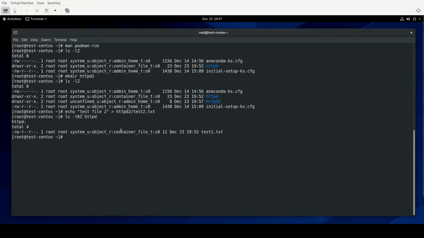Wanted to see the SELinux context for the file within, and we'll do this for httpd2. And we see that it has the kind of standard SELinux context.